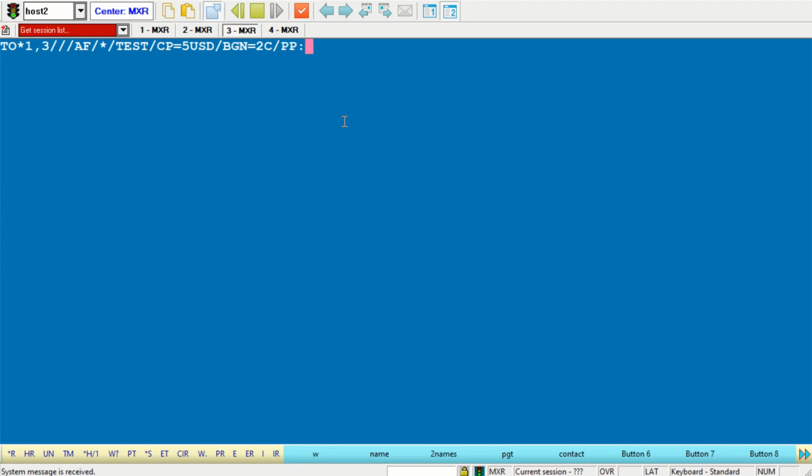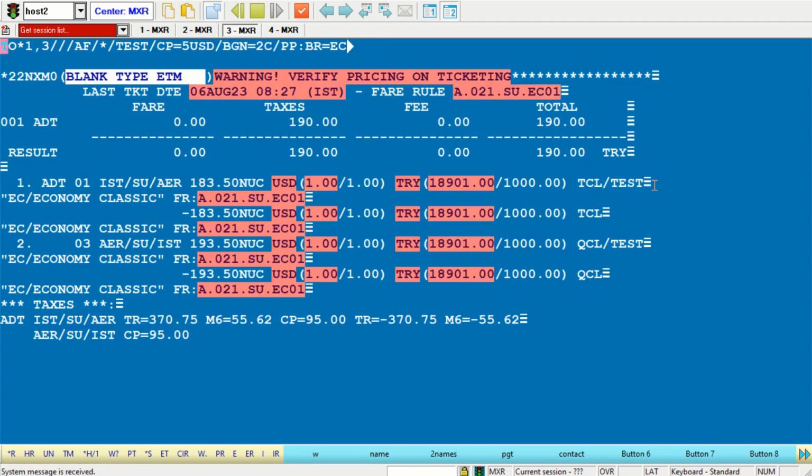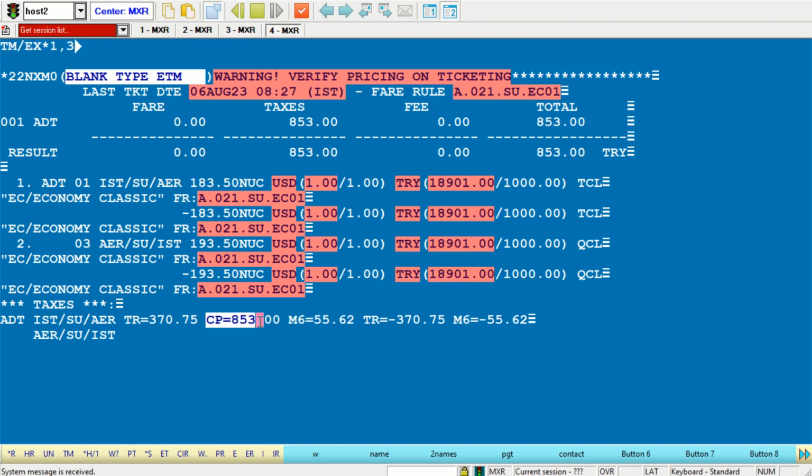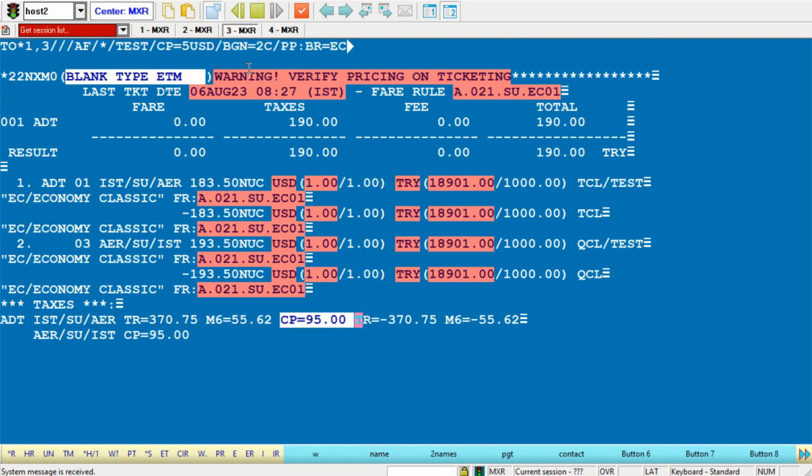Price parameter, brand equal EC. So let's add this manual pricing. And you will see this modification. The penalty is less than in the after pricing penalty because I have changed it. Then I added a designator to the fare basis code, so you can see this designator.